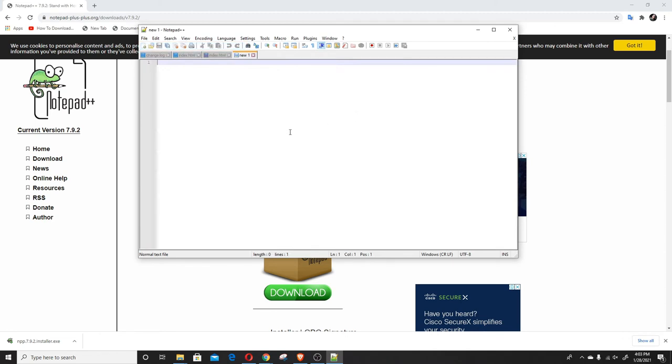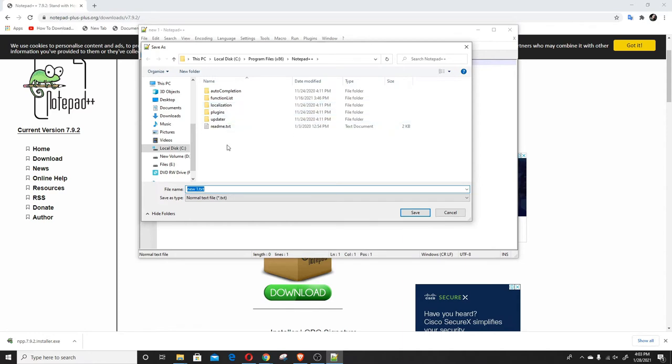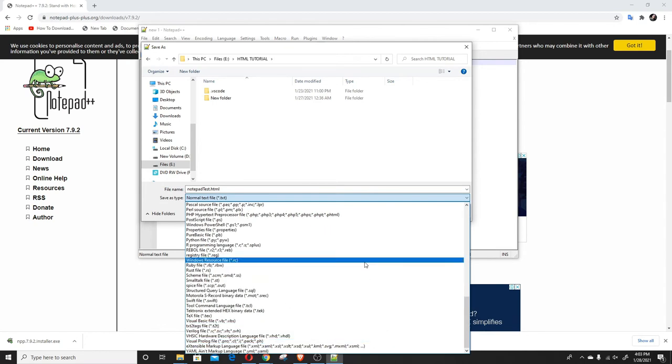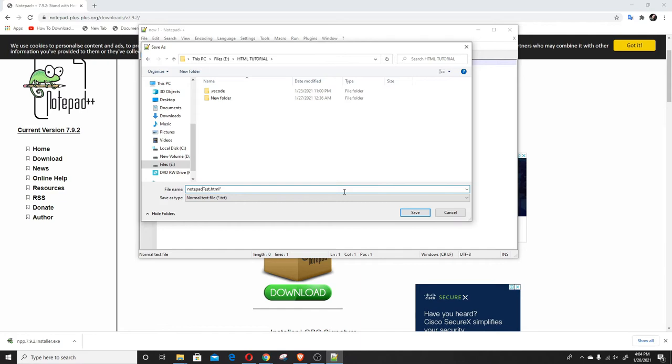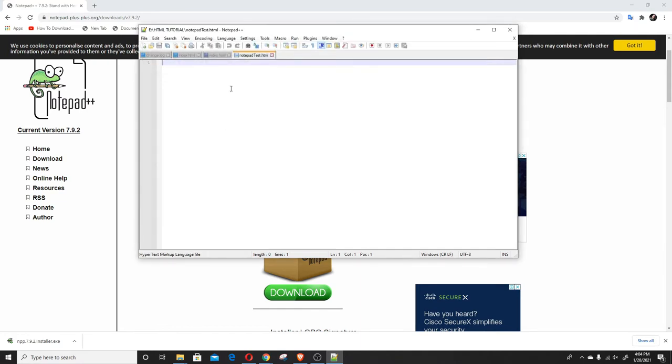Let's open new, and we will create an HTML file. So we'll save first. Save as, and I will save it here in my folder, HTML tutorial. I have Notepad test.html. Leave it as all files.